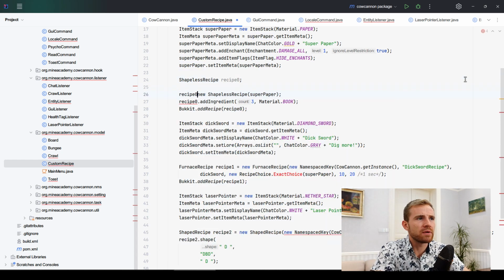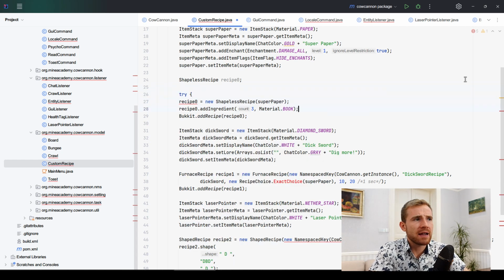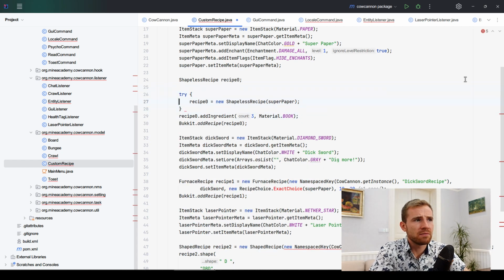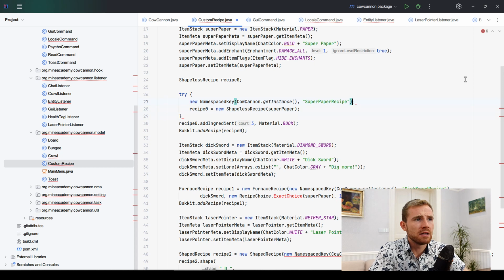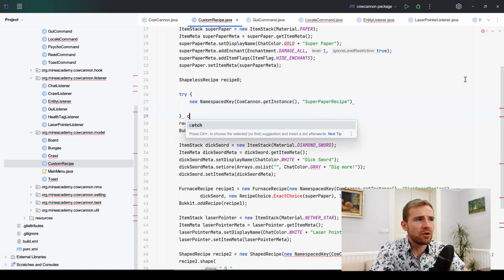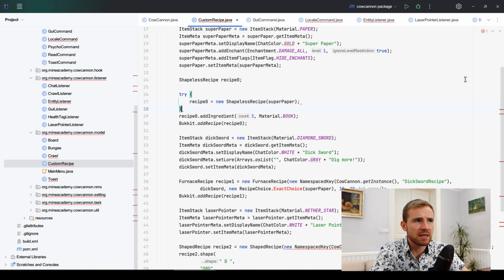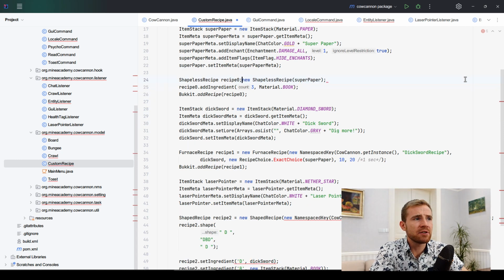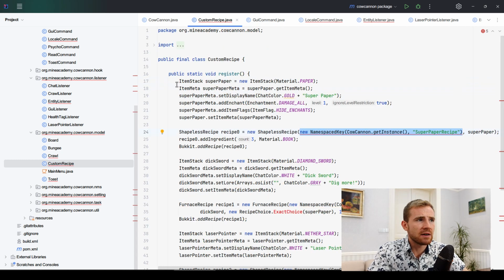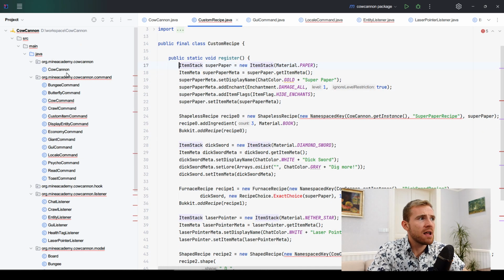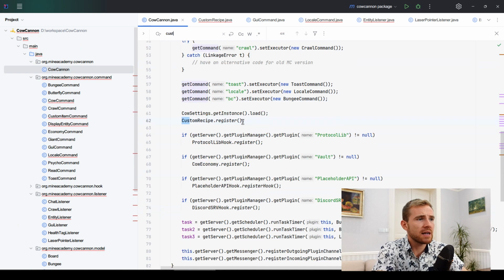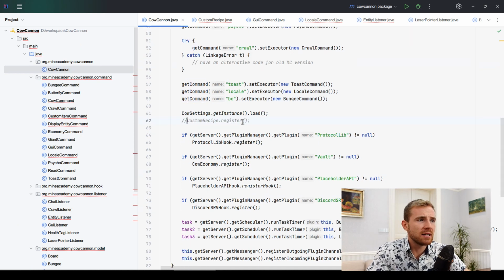The good old recipe. I think I covered this. So that one is going to be basically the new one, and then you're going to catch an exception, and the old one is going to be just parsing the item stack. I'm going to save you time. I don't want to make this video 3 hours long, so I'll just comment this entire class. Actually, I don't have to comment it. What I can do, I can just look for custom recipe, and I can comment it out here.